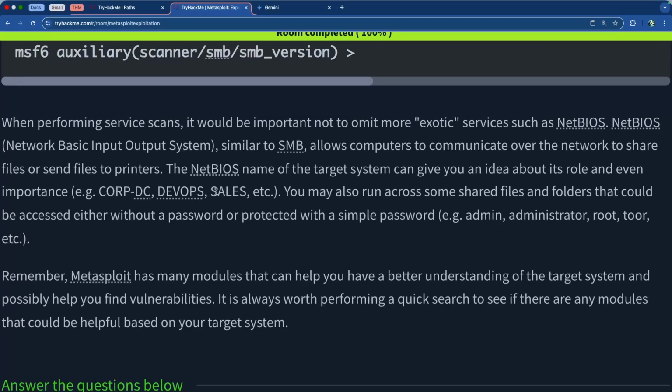So when performing service scans, it would be important not to omit more exotic services like NetBIOS. NetBIOS, which is the Network Basic Input-Output System, similar to SMB, allows computers to communicate over the network to share files or send files to printers. The NetBIOS name of the target system can give you an idea about its role and even importance. So, for example, DevOps, sales, or something like that. That would be typically the name of it.